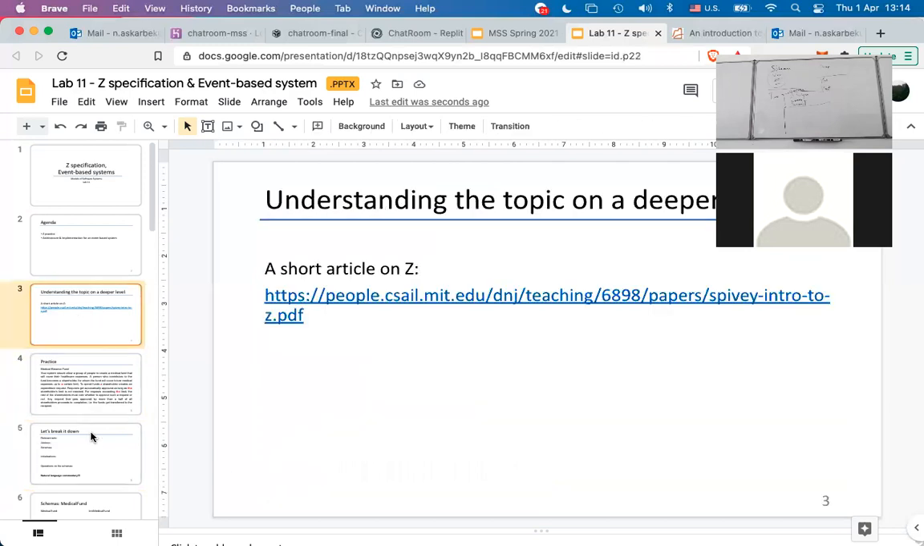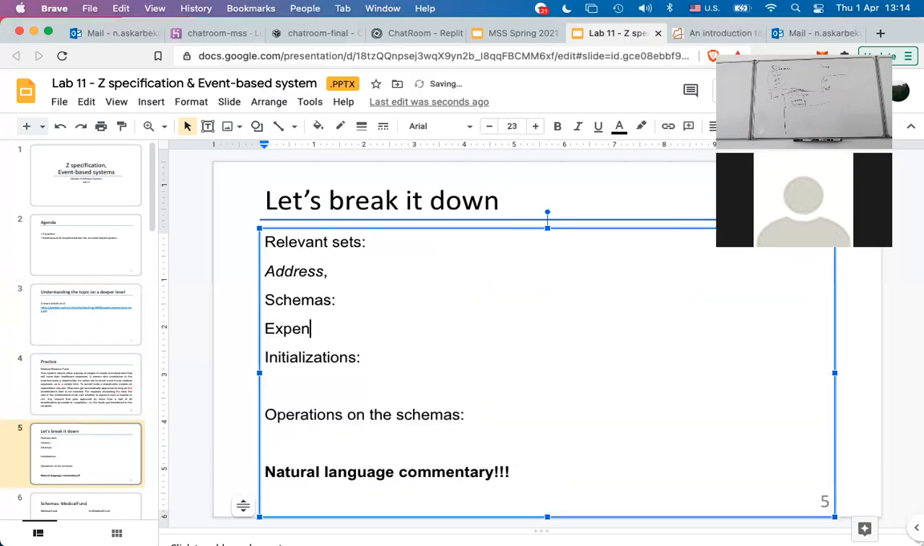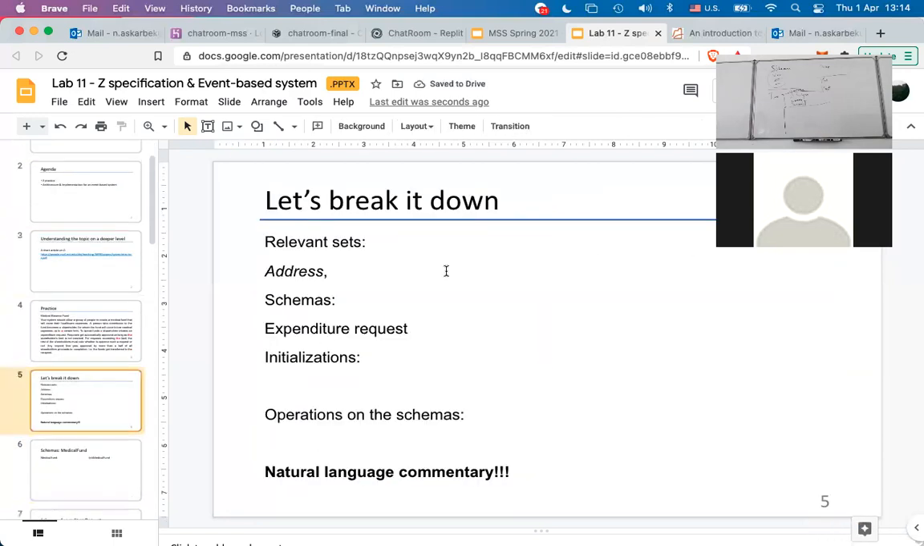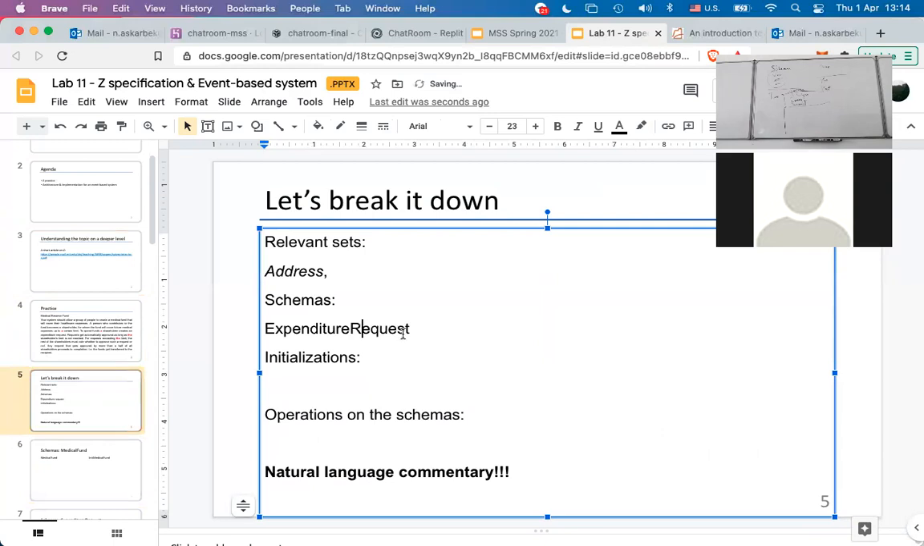Expenditure request. I will write it like this, because a schema name should normally be joined together, with camel case. Okay, what other sets do we care about? Transactions. Why? Some operations we should store. But the storing, we don't implement it, right?